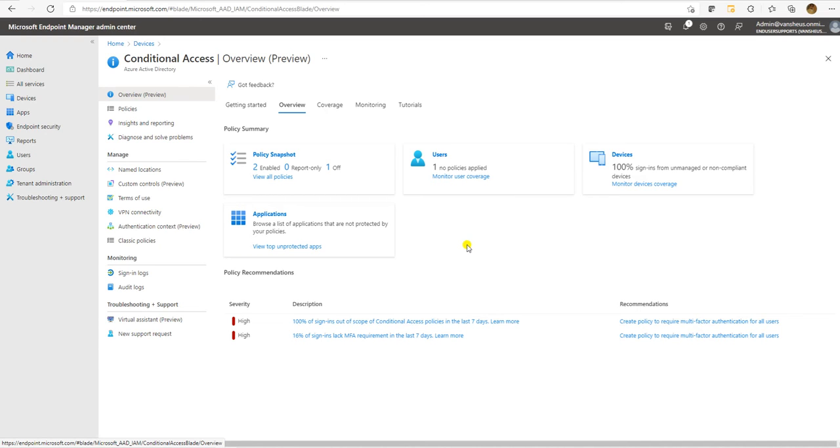The access is relevant to the conditions which we define for accessing company resources like SharePoint, Teams, and other things, or any admin console like the MEM console. If we put some condition in this policy, then it comes under conditional access. Let us understand more about how it works.